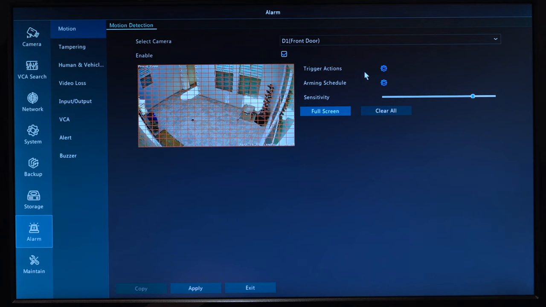So it's actually a really easy to use interface. It doesn't look state of the art, but honestly, this looks better than the Lorex system I've used in the past. And even without reading the manual, it was very easy to set up.